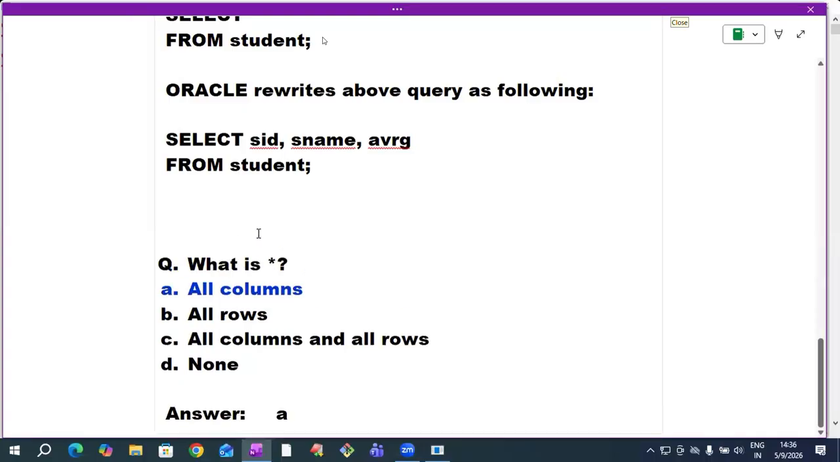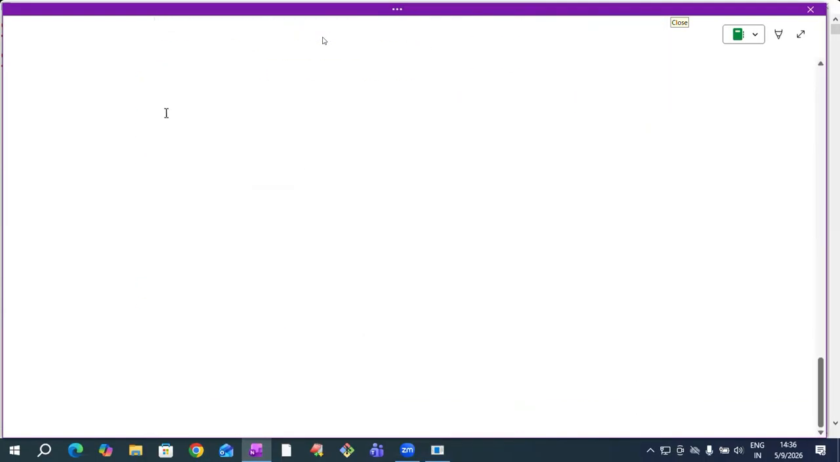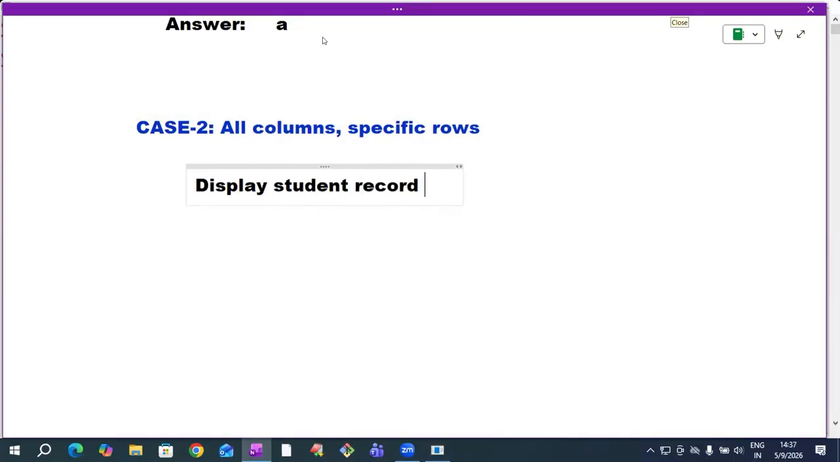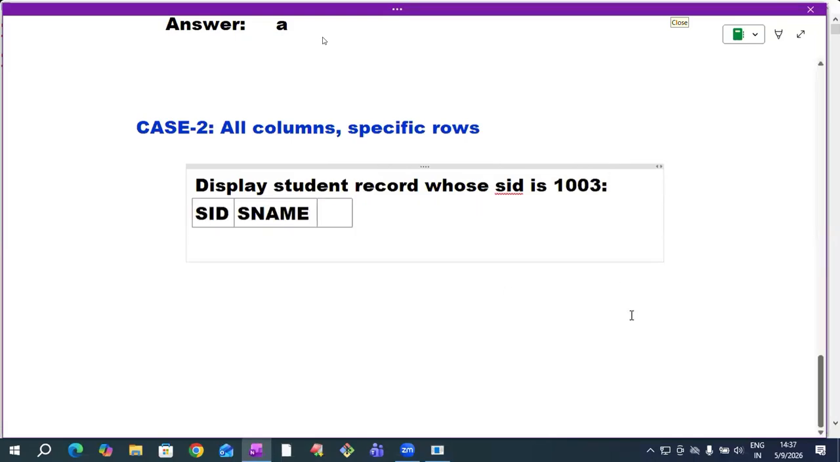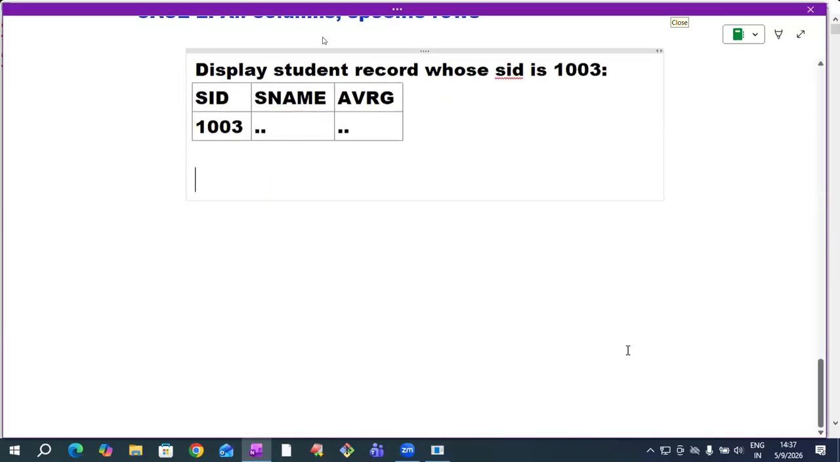Okay, next one. Second case is getting all columns, specific rows. Just now I have written this. Case 2: displaying all columns, specific rows. The question is: display the student record whose student ID is 1003. This 1003 student record I want to get with all columns. I want to get output like this: SID, SNAME, average, all columns. Only the 1003 student record I want to get. This is the requirement. Tell me the query, sir. What do we need to write?